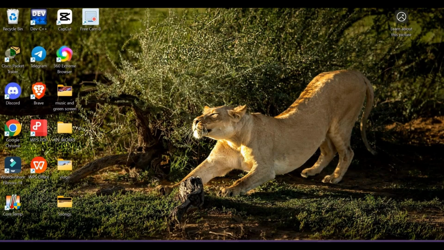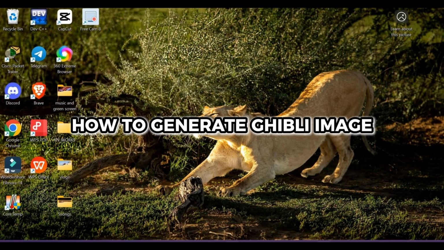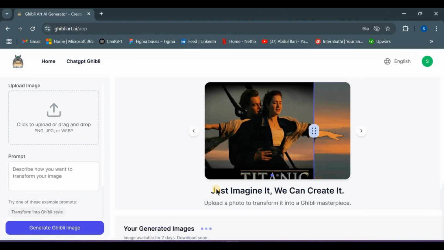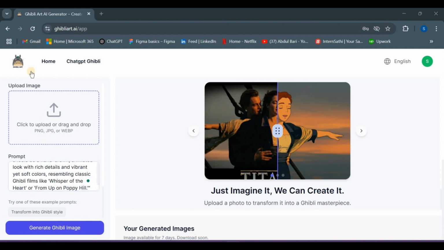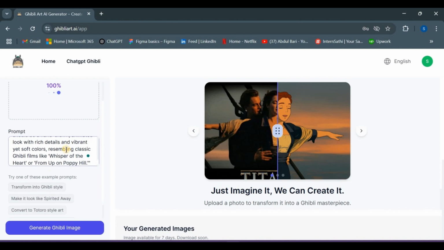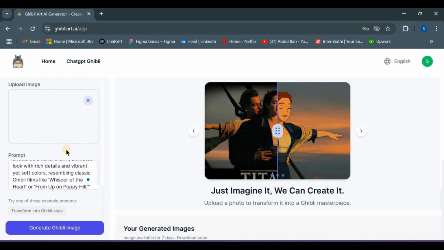Want to create stunning Ghibli-style images? Here's how. First, log into your account and click on the Create button. Now, enter your prompt or upload an image for starting the process. You can also choose a style if you prefer.